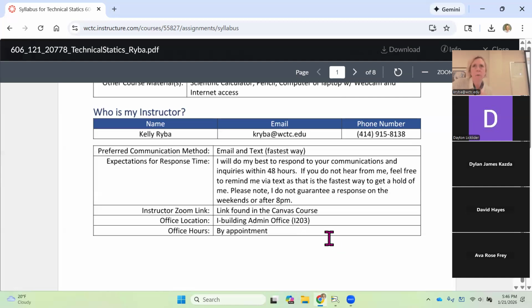But feel free, anytime outside of class, to contact me if you have a question about a policy, when things are due, or if you're working on homework and you're stuck a little bit and you need a little bit of help. I'm happy to work through that with you.